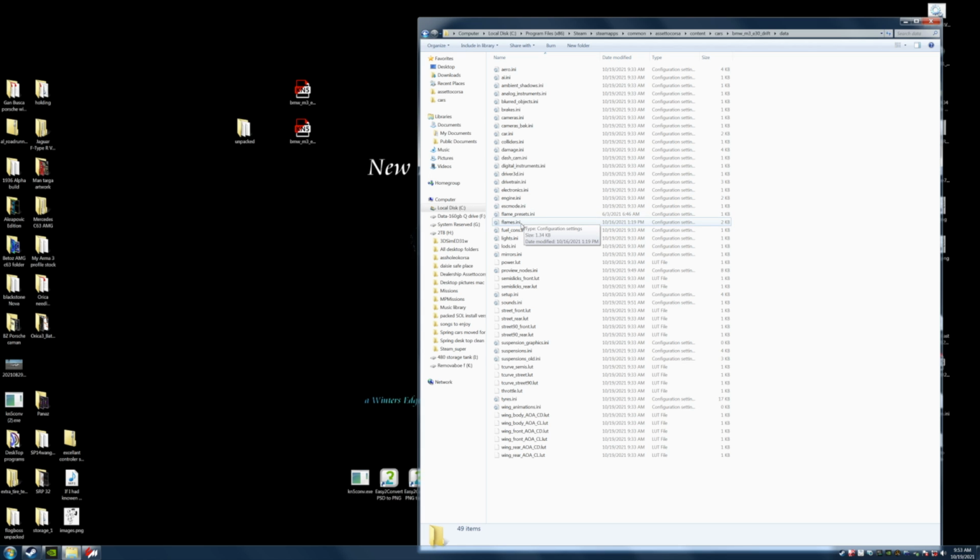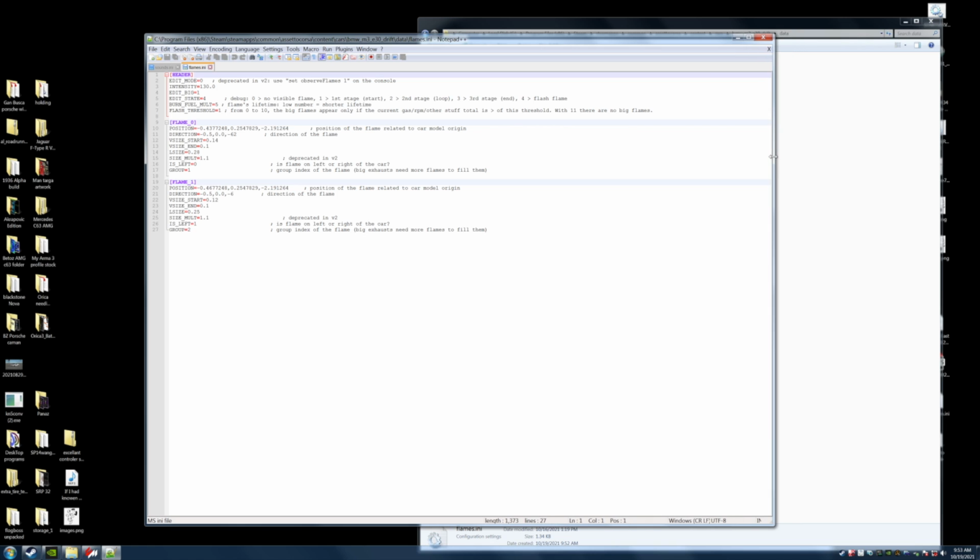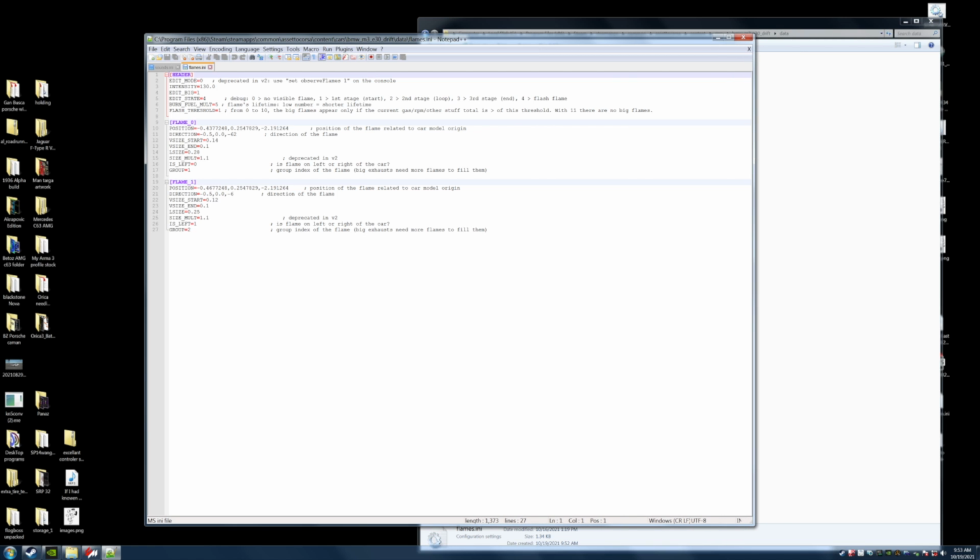Alright, presets, flames, I. Let's open them up. Okay. Actually, right off the bat, I can tell you how we're going to fix this. We're looking at the position, which is right here. It's got a minus on it. That's what's putting it on the other side of the car. We're going to take the minus off. And we're going to do the same thing with the bottom one, which is slightly in a different spot. Take that minus off and save it.